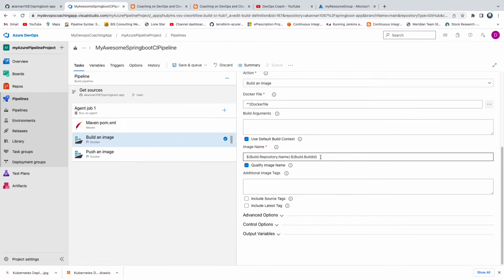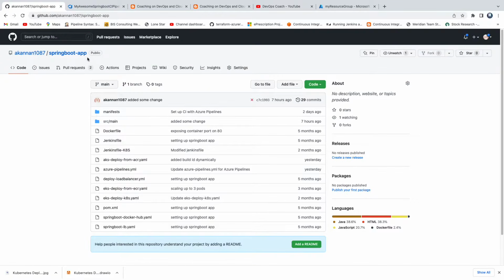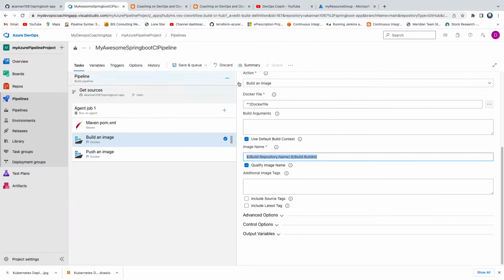And then if you look at the image name, the way it is going to create the image name is build repository name and then build ID, right? So this is the repository name. Okay, and then it is going to add the build ID as a tag, right? So that's what it is going to do. So this is fine. You can leave it like that, that's fine.